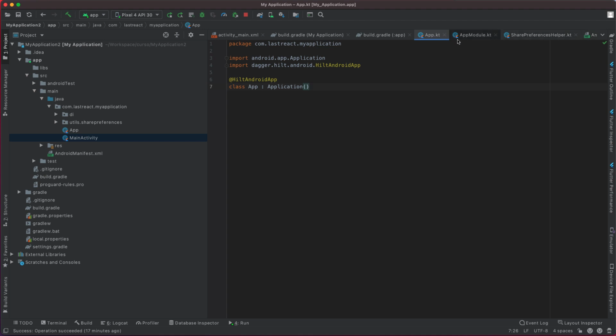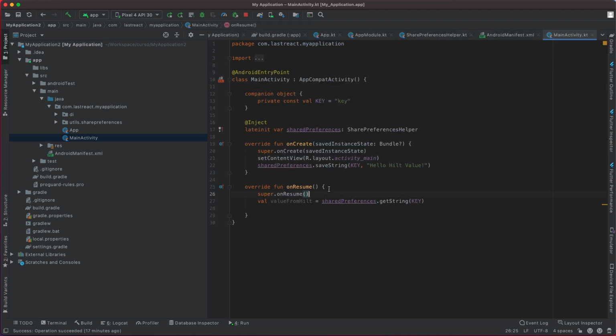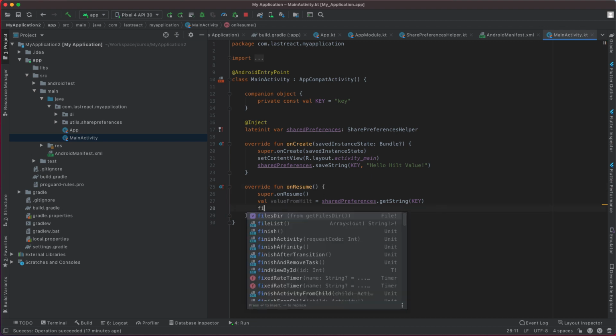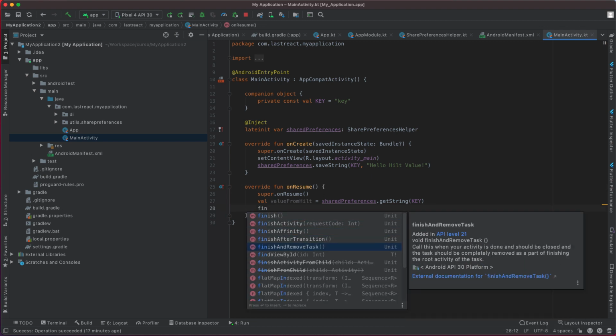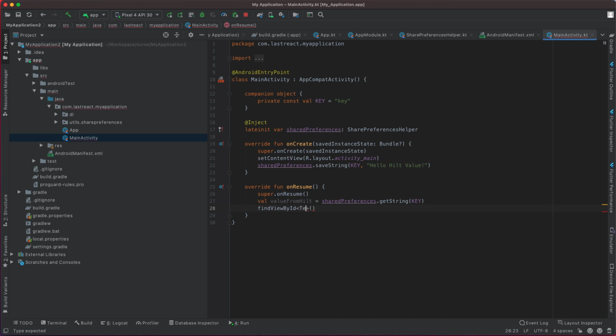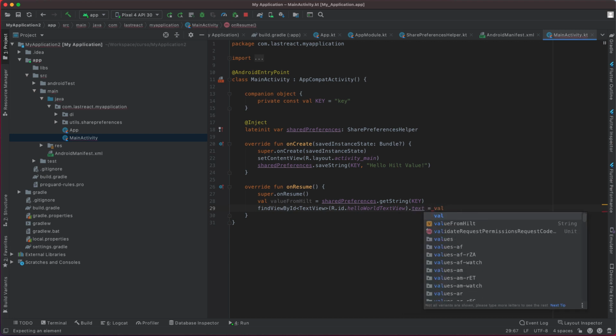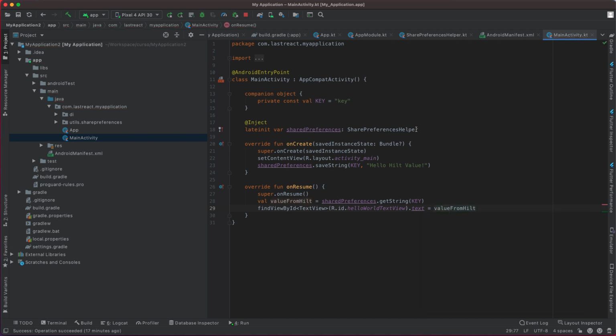So now we can actually get this and go to the main activity. In the main activity we can find view by ID, and this one is going to be a text view, and this text view is going to be R.id, and now we pass exactly what we have. And here we can say text, and we set the text to value from HILT. All right, so now everything is correct.